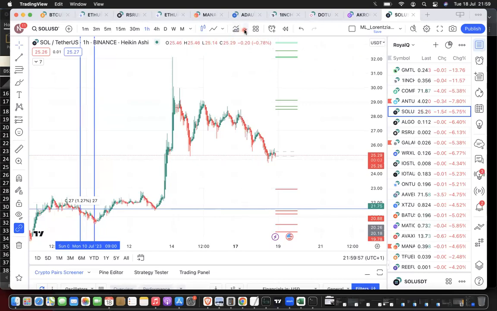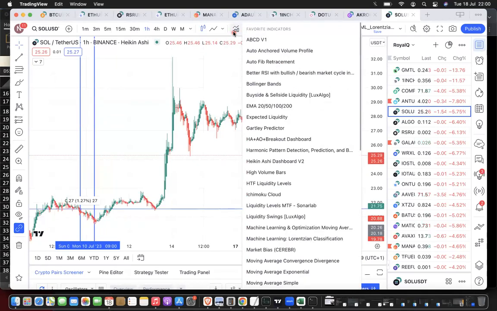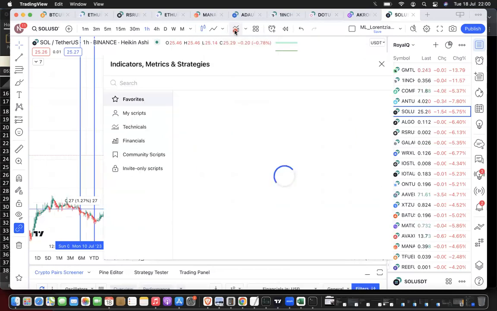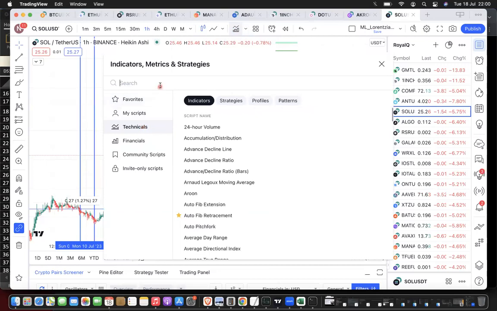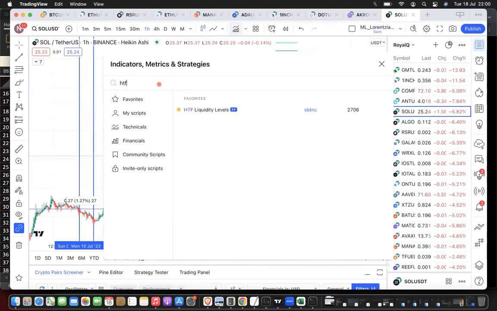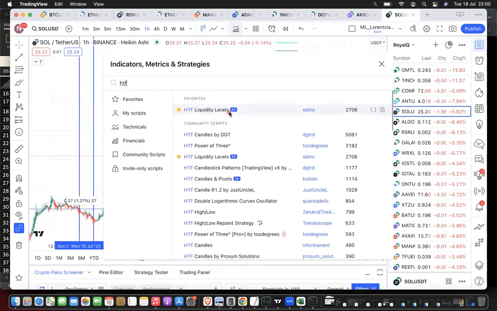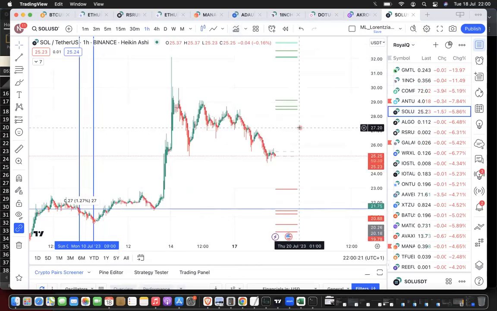So you go to your indicator list. You click here. You go to technicals. Then you type HTF liquidity levels. It's the one made by SBTNC. So you just click on it once, and then it appears in your charts. Please, HTF liquidity levels. There are liquidity levels in the market.